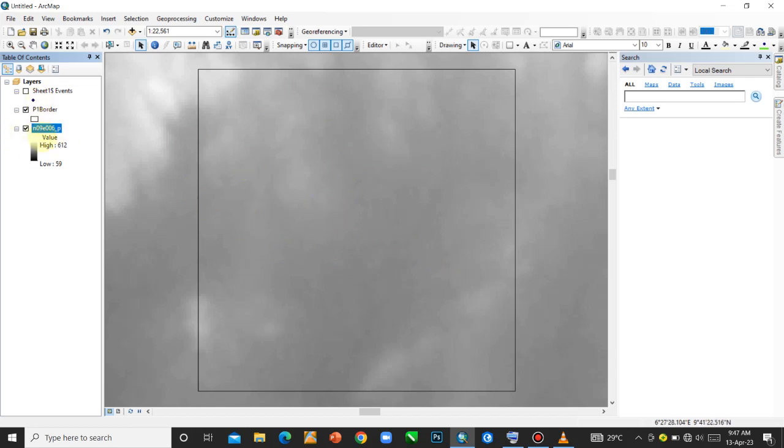If you check your layer setting here, you can see that the lowest elevation is 59, while the highest is 612. This is the stretch value of the color. It's telling us this is the highest one, and this is the lowest. But now this is our contour. From this DEM, we're going to extract our contour.